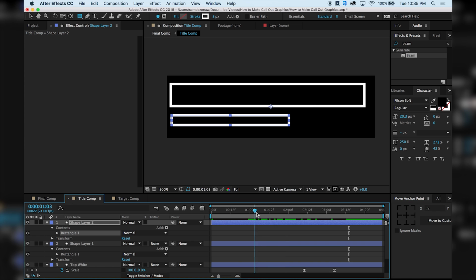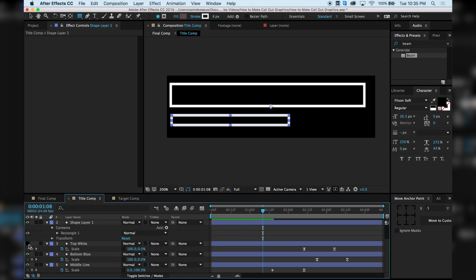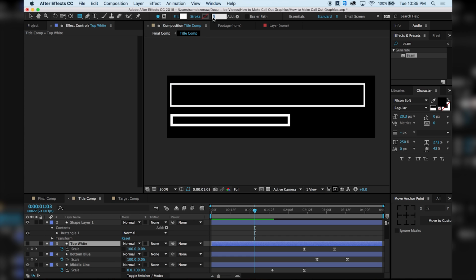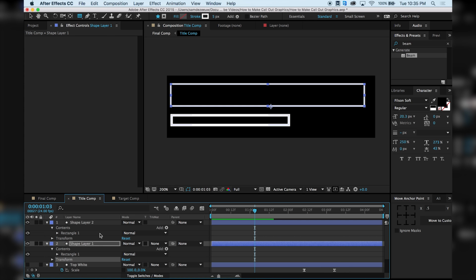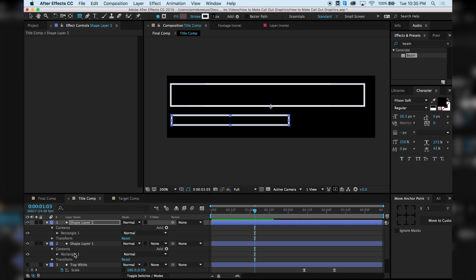Alright, so we can see we have our strokes, and I'm actually going to turn our normal shapes off so we can work without them for right now. And this is a little bit too thick of a stroke, so I'm just going to adjust the stroke and turn it down to 5. I think that'll work. And adjust this one to 5 as well.